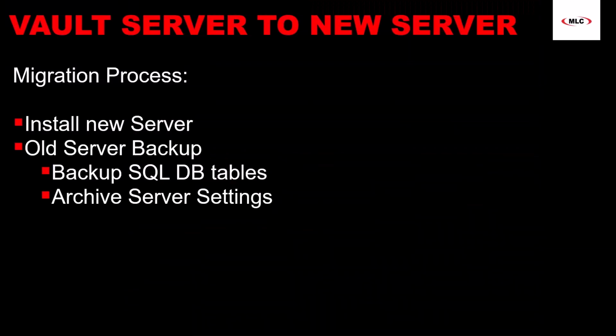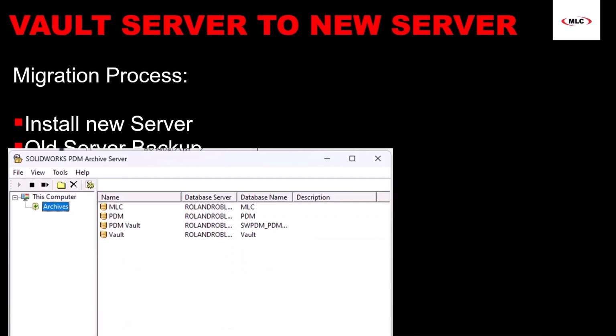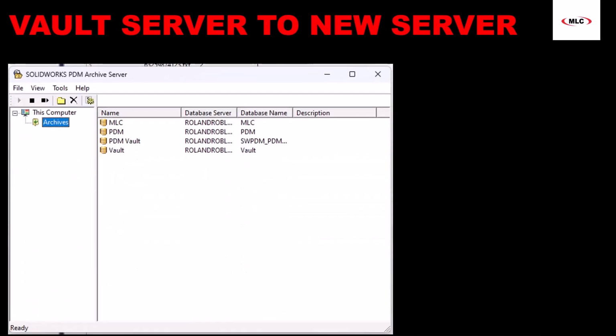To have those database backups, you would then need to back up what we call the archive server settings. These are the settings for the server which actually controls the archives. That's just a fancy way of saying the physical files. This is going to be done from the archive server setting configuration, and this is going to back up and create essentially a snapshot of all of your registry entries that PDM is going to need from the server.